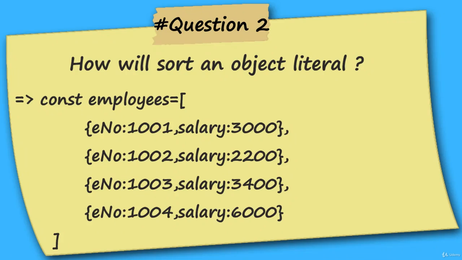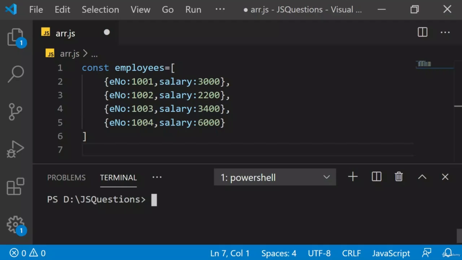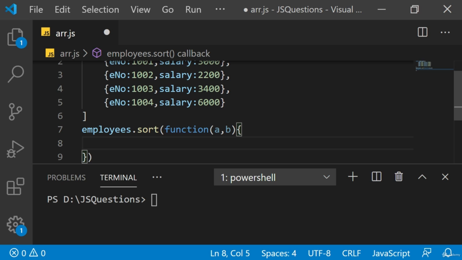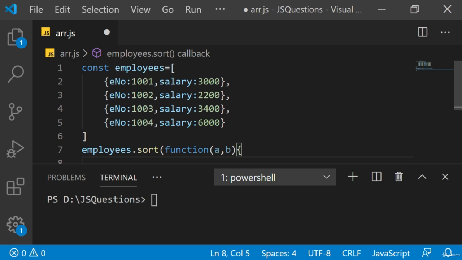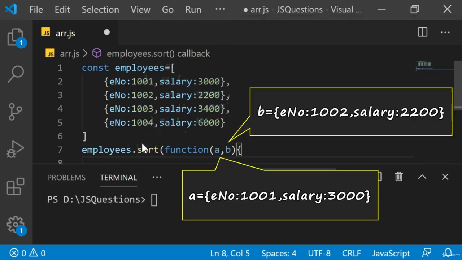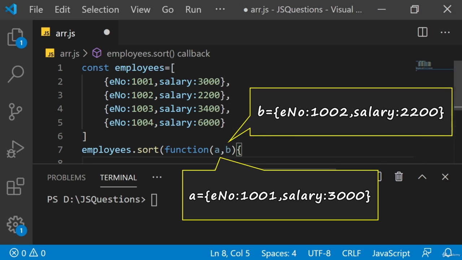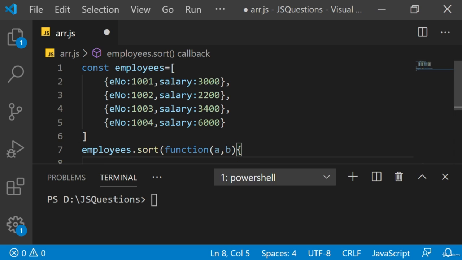Now the second question is, how will you sort an object literal? So here is the object literal. Now the next thing is, we need to sort. We are going to use the compare function because this is not a normal value, right? And anyway, we have to sort the numeric value, salary. Now every time the sort method goes through, it is going to pass the first object literal to A and the second object literal to B. So every time both A and B will have different object literals itself.